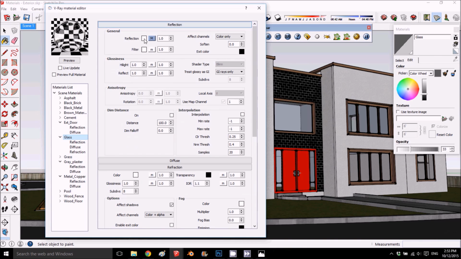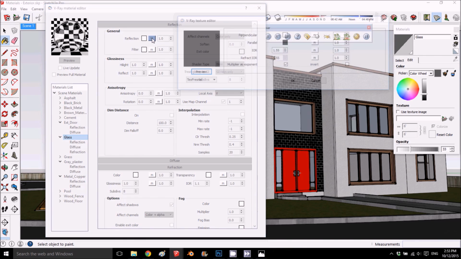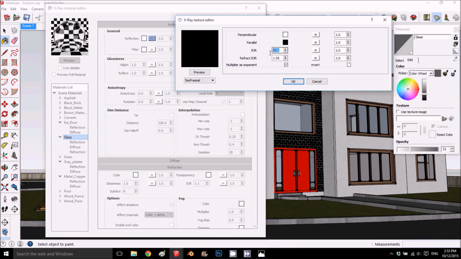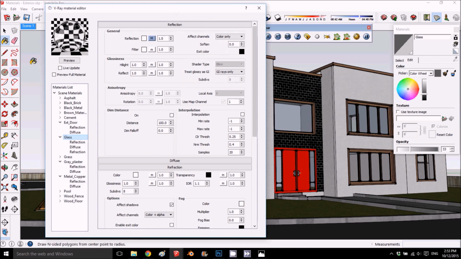Now if we want the reflection to be stronger, we can add IOR here. For example, let's put 2.5, and also here, put the IOR at 2.5, and we'll get a stronger reflection. So this is the glass. We have refraction and reflection, strong reflection and strong refraction. This is it for the glass.